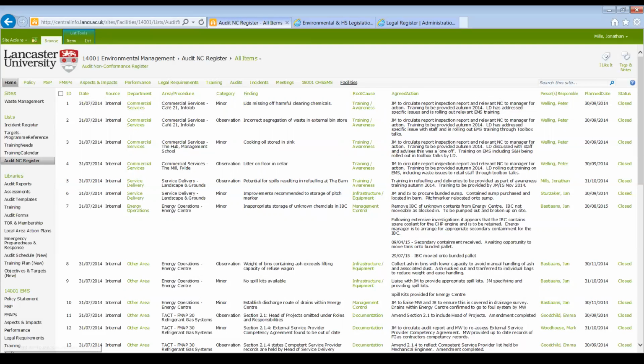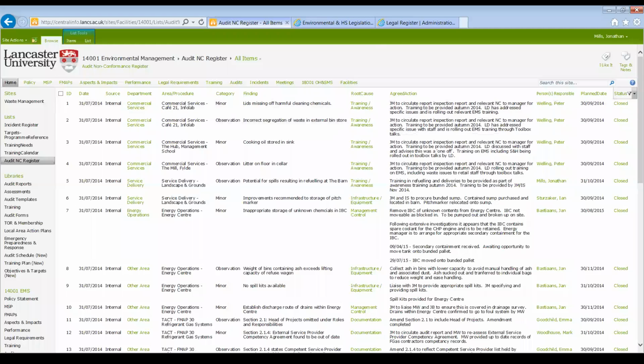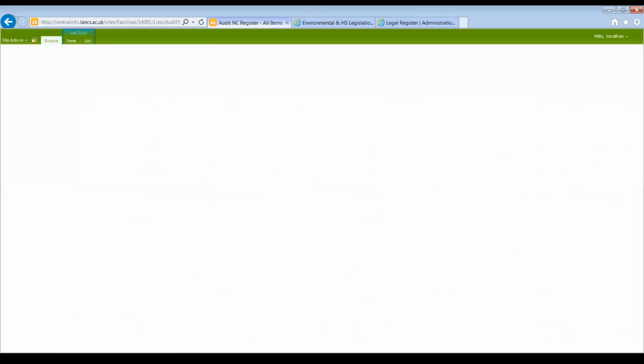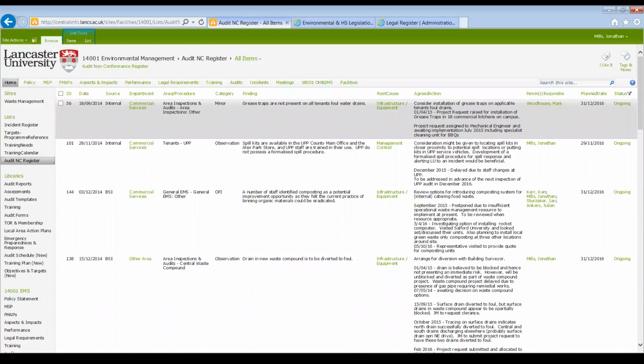You could see what the finding was, what the root cause was, the response, the agreed action, who's responsible for it, the date, and the status. So I can pick up either the closed ones or the ongoing ones. SharePoint looks at the status column, because it's a selectable item, and counts up where you've got 50 odd ongoing and 250 closed audits. Same with the other pie charts.